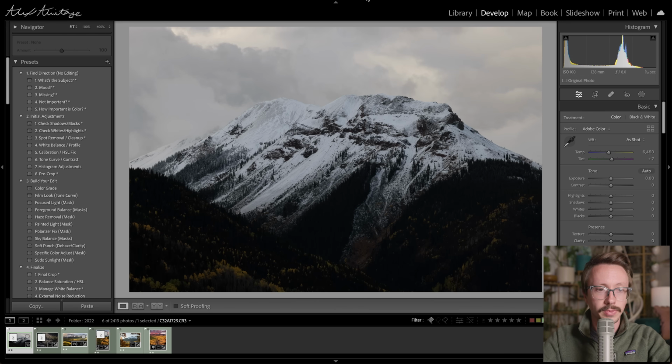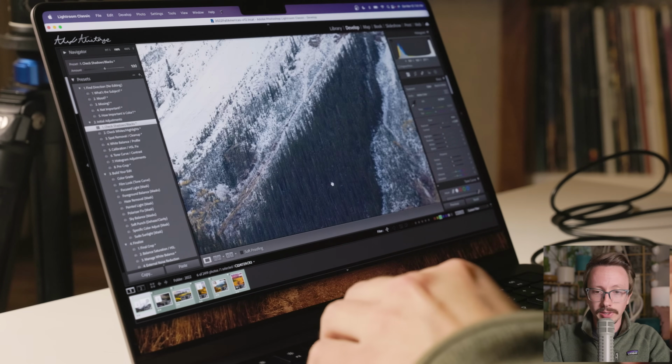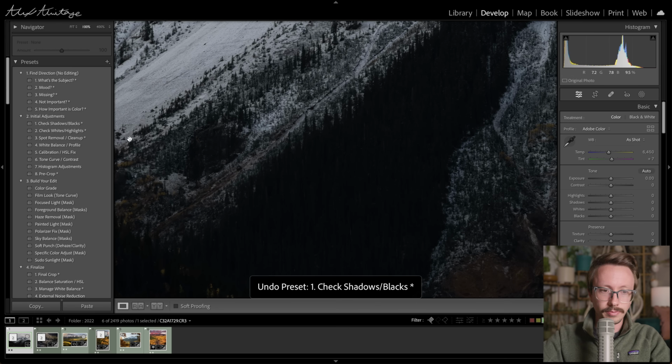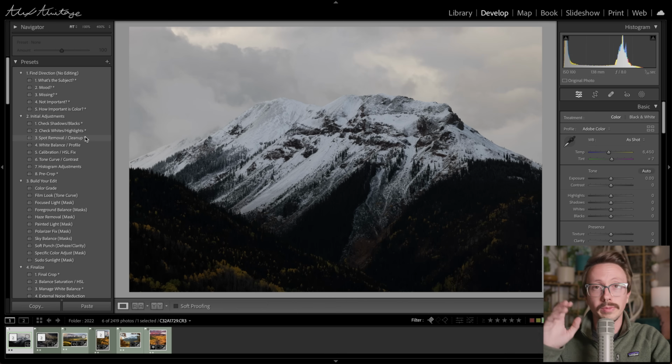Let's get started. Okay, so the first thing I do under initial adjustments is check the black levels, to see how much detail is in those shadows. It looks like we have a decent amount of detail, but it is a little bit noisy in there, but that's okay. The next thing I'm going to do is check my highlights. All I'm doing is hovering over, and this is just to see how much data I'm actually working with. The next step is spot removal, but for this particular image, we don't need to do any spot removal.